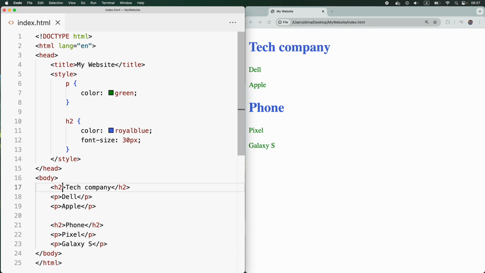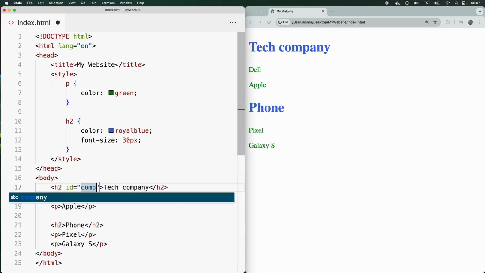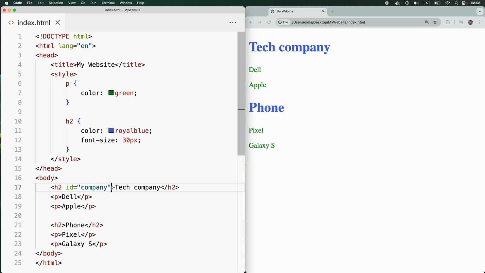So you probably know that we can have the ID attribute in any HTML element. Let me add ID company to this first header element. Remember, the most important feature of the ID attribute, it must be unique on a page. We can't have two elements with the ID company on the same page. We can set any value here as long as it's unique on that page and no other element has that ID. So let's add another CSS rule that makes this header with the company ID green too.